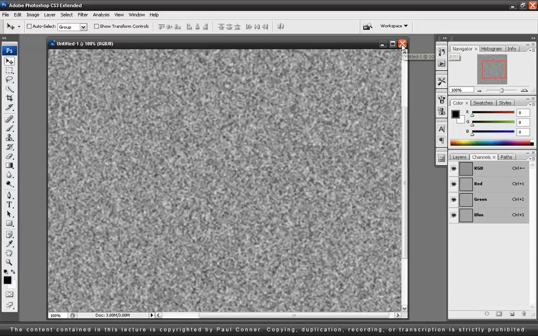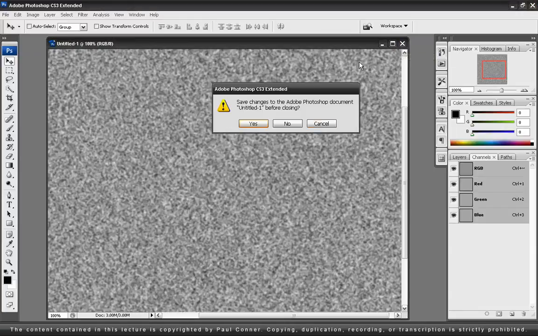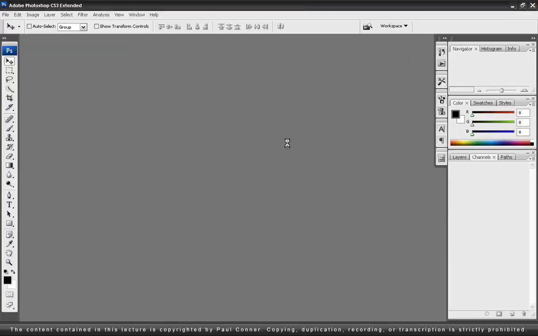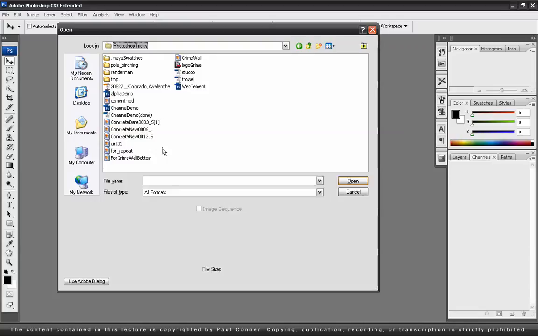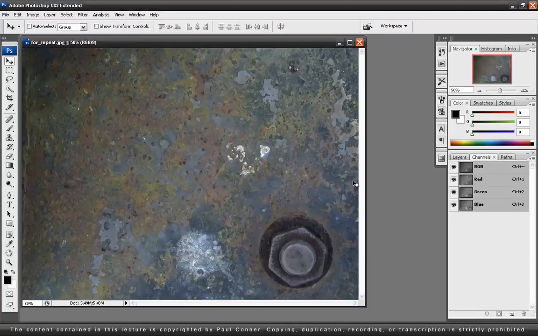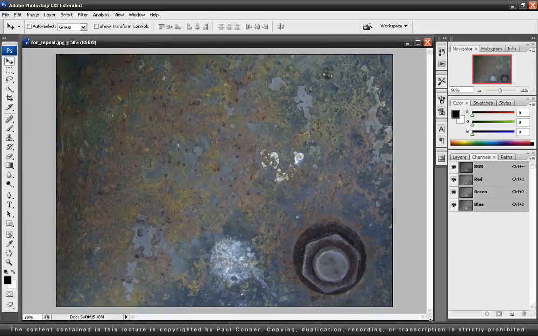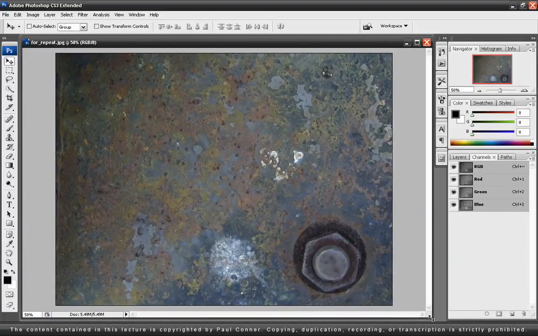All right, so let's talk about repeating textures a little bit. And I'm going to go ahead and open up an image here. Let's see, we'll open up this one. And as far as repeating textures go, you got to pay attention when you're shooting textures with your camera. This is a hideous image. This is a terrible image to try to make repeat. And that's kind of why I chose it, just because it is going to be very difficult to get this thing to repeat.